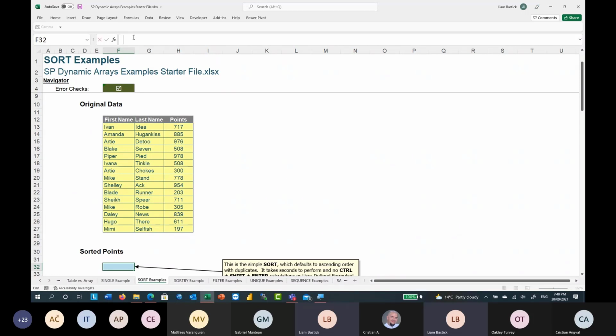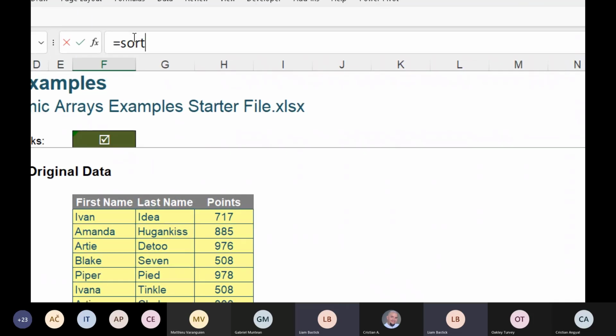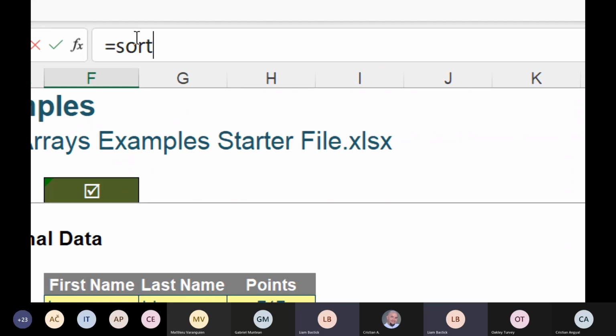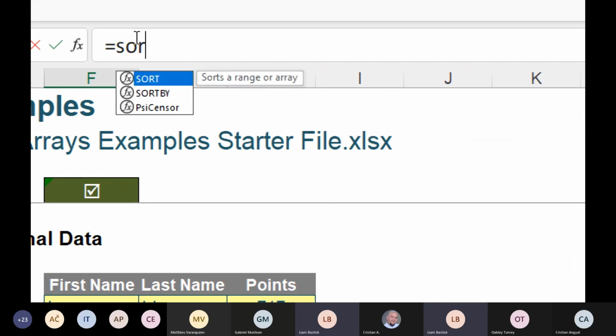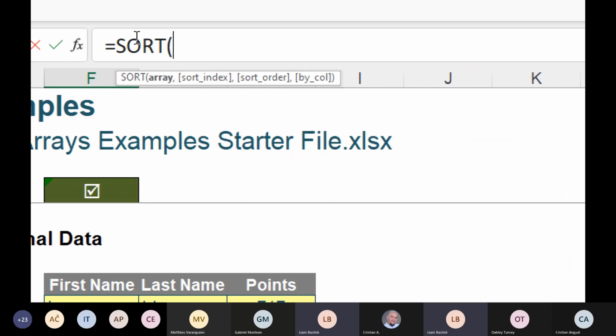So if I go in here and type in equals SORT, and I'll just go up here to the formula bar so you can see it, and I'll just go Tab. There it is, SORT. It gives me my syntax, and it's got 4 arguments altogether, as you can see. It's got the array, which is required. That represents the range that is to be sorted.